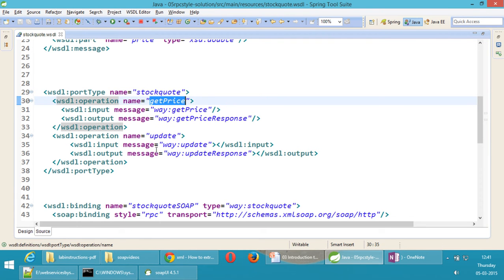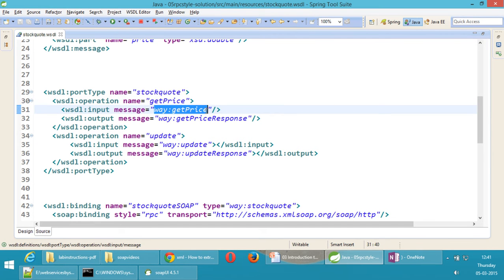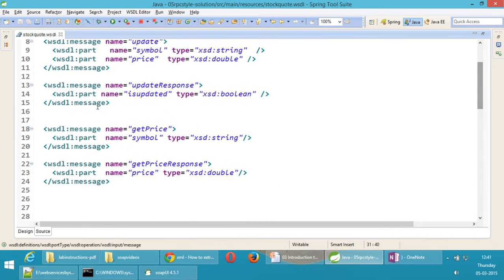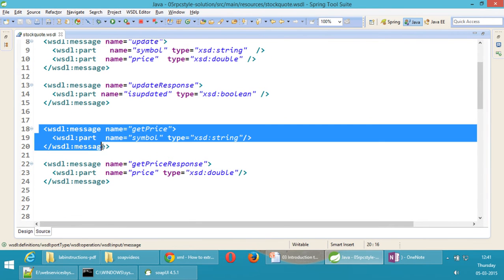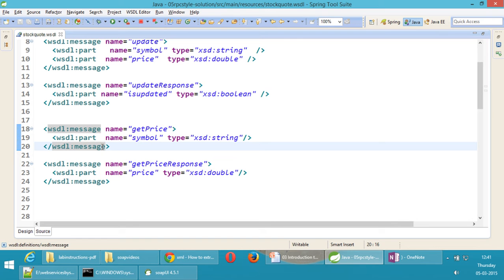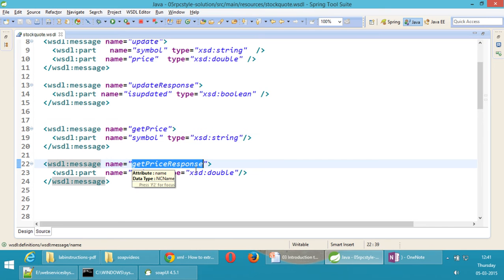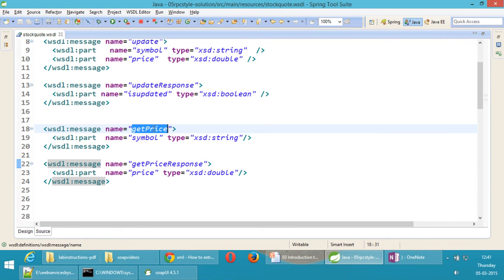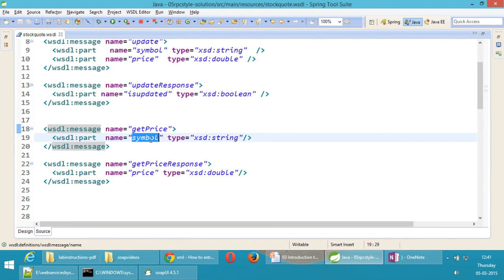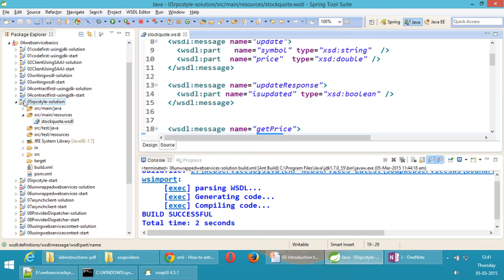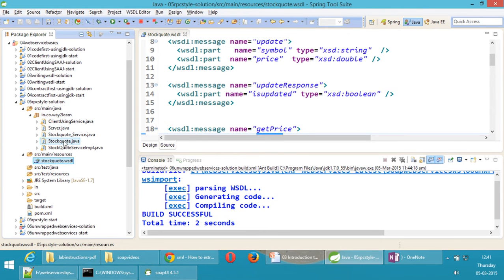One is get price and the other is update. For the get price operation, the input message is defined here. What is it? Get price. This is the message. So get price is having only one part, and this is the message for the response. Just because my get price method is taking only one method argument, my message is having a single part.